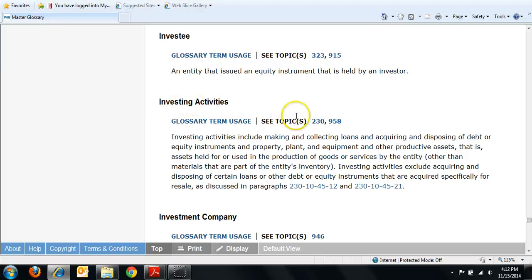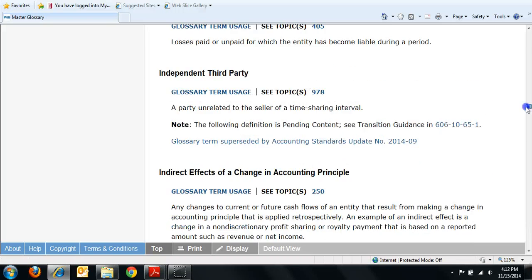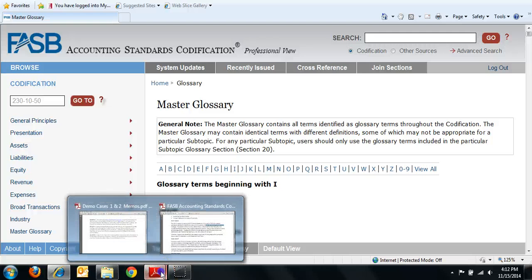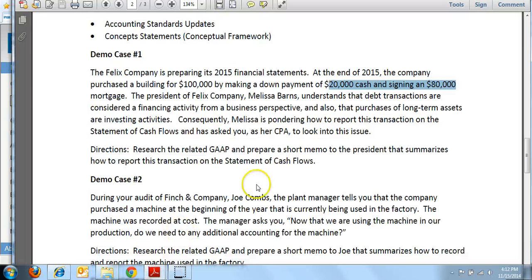I could go through this. We already know 230 is going to take us to the cash flow statement. And if I clicked on that, that eventually is going to get me where I need to go to find my overall solution. Okay, so those are the 4 ways of using the database for research. Okay, so that's case number 1.